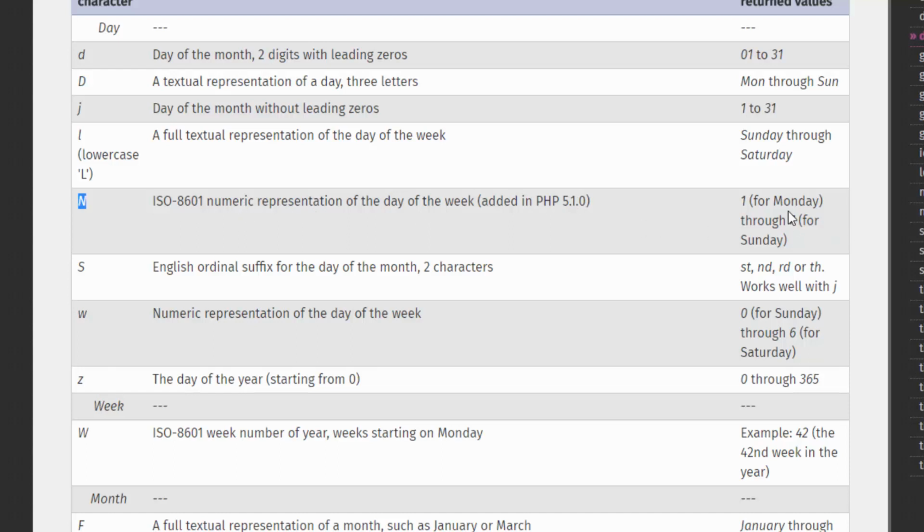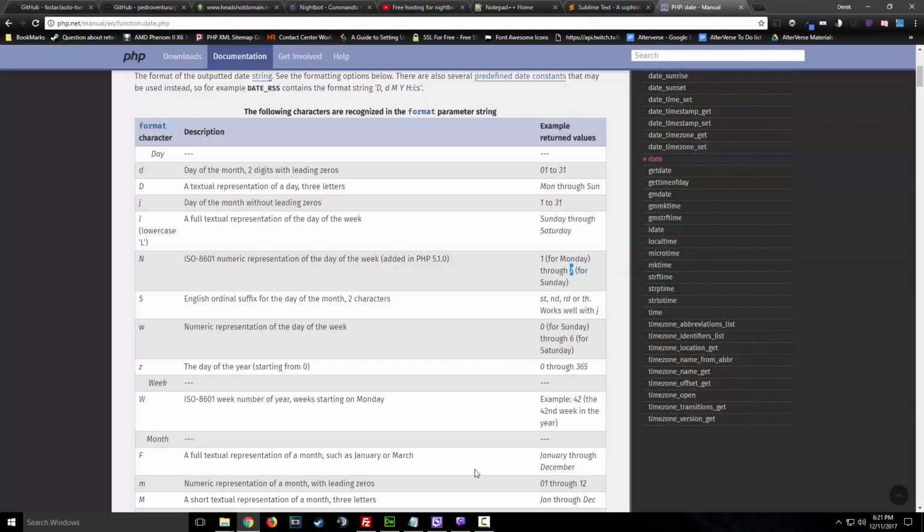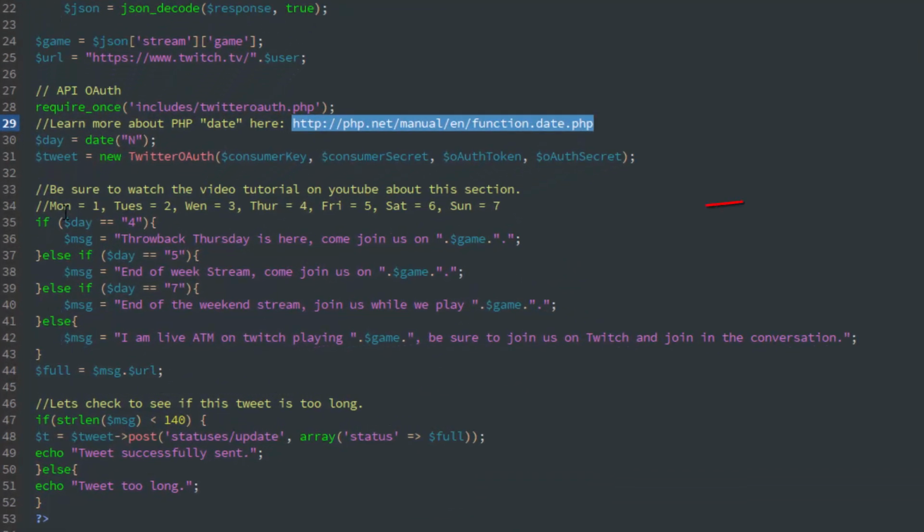But what does this do? It does a numerical value. So if today's date is Monday, it will display a 1. If today's date is Sunday, it will display a 7. Get it? So Monday through Sunday, 1 through 7. And if you don't understand that or follow that, then just look at the little thing right here.